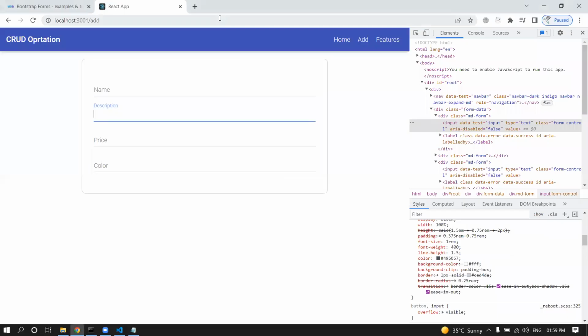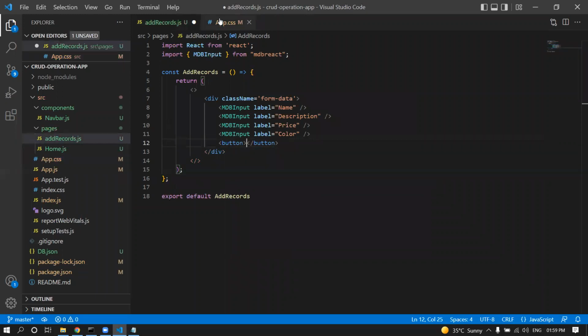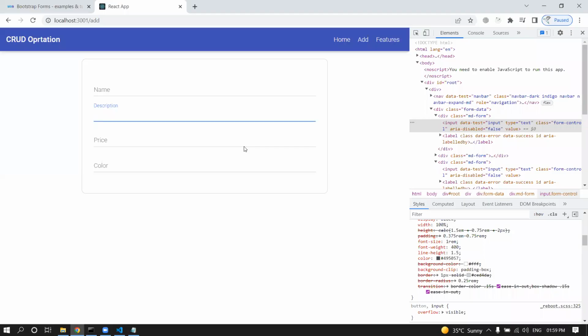Go to the add record. Add one button here, that is the submit button. Add the class name here: btn btn-primary. Save it. As you can see, the submit button is also there.